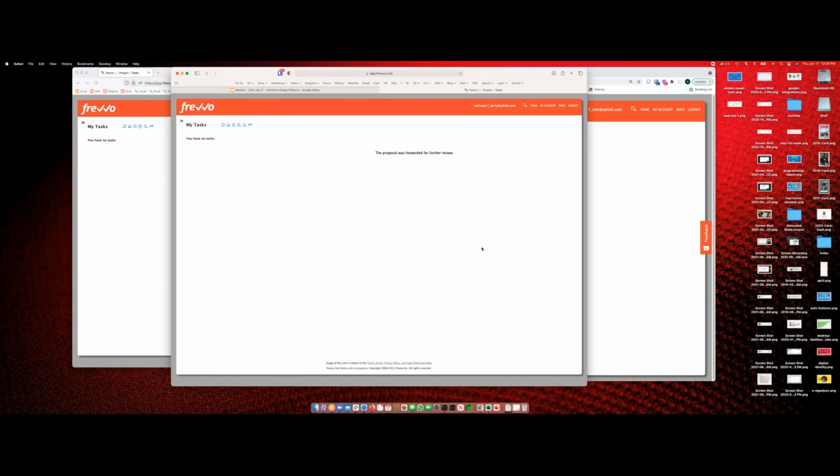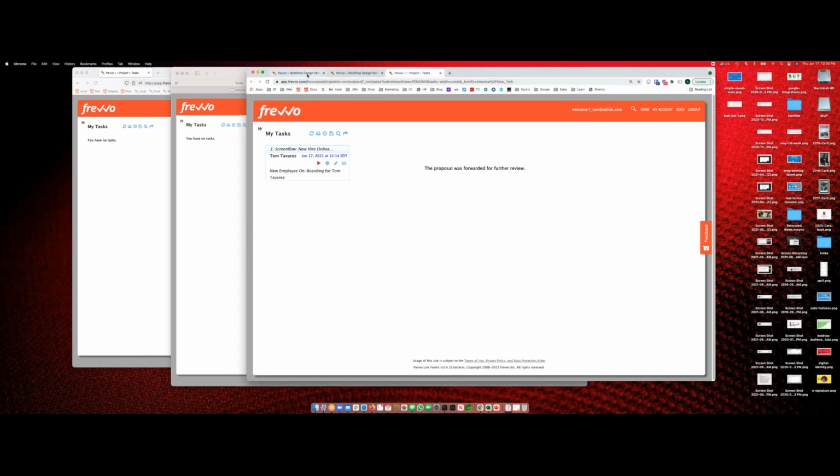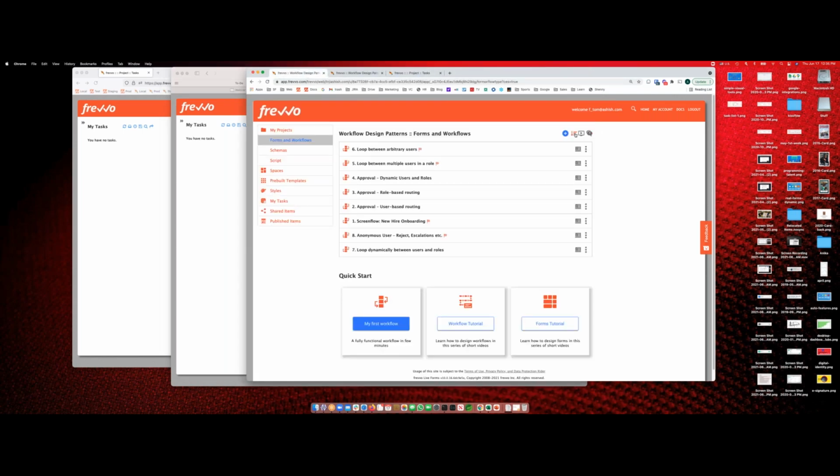So those were two sort of ways to loop. One was looping between multiple users in the same role. The other one was completely ad hoc. I'm just deciding on the fly where the heck I want to send this, how I want to route this workflow. You can take this one step further and loop completely dynamically between users and roles.